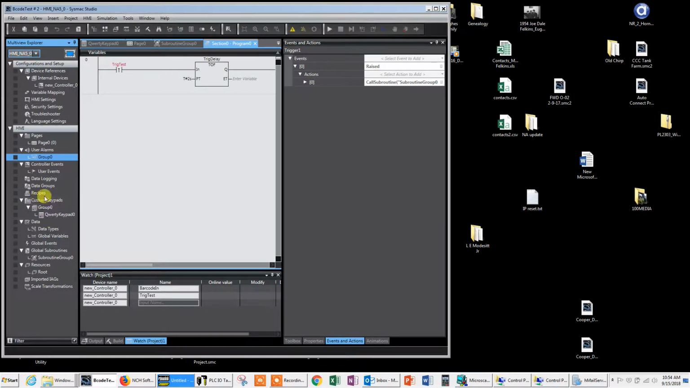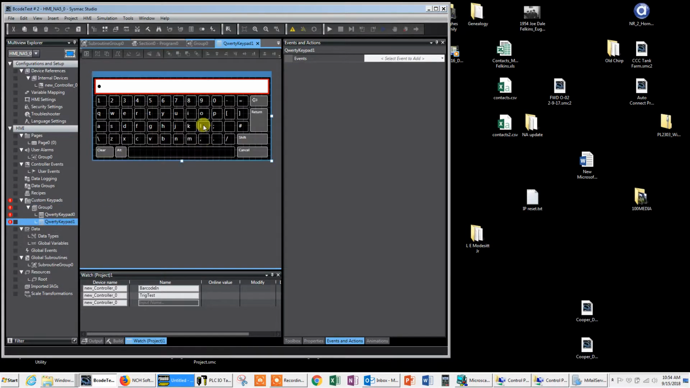What you do, first thing, we're going to build a custom keyboard. So you go down to custom keypads, and then you click add, and I'll add one here, and you would add a QWERTY keyboard, and then you can go in and strip it down and customize it any way you want.